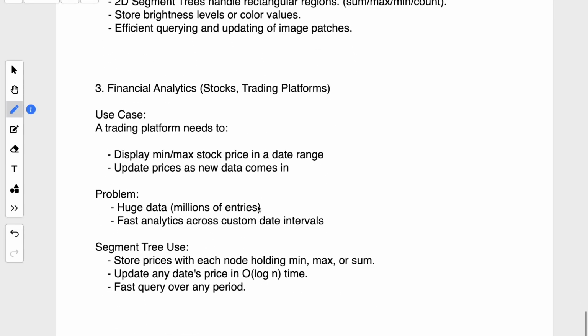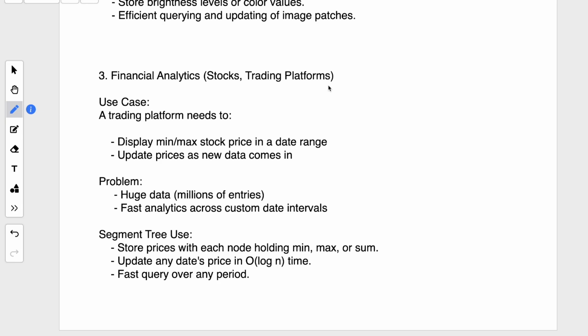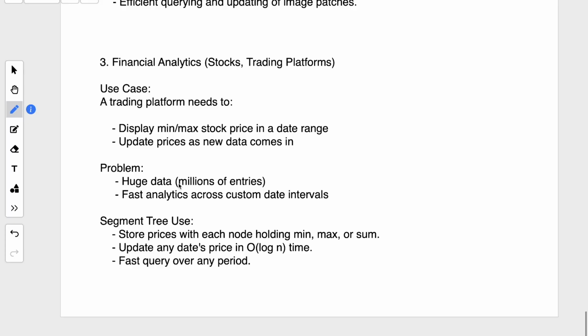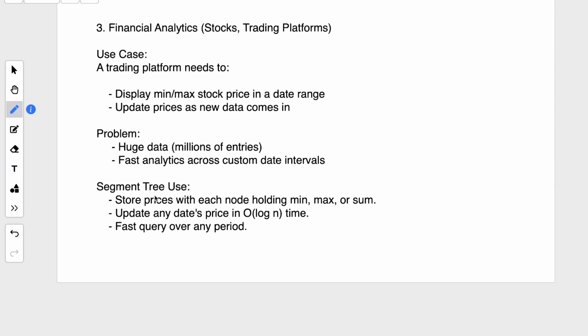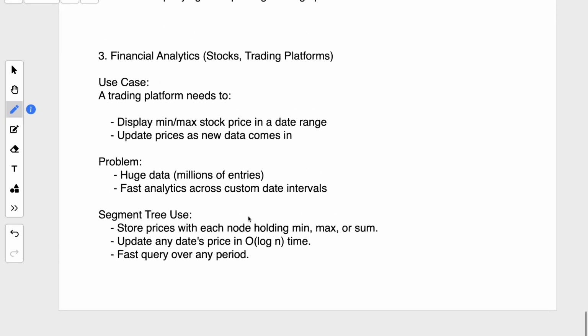So segment tree is also used in stocks and trading platforms where we want to show a min max stock price in a particular date range. We want to update the price as they come down or go up, and entries there are in millions, right? We have a huge data, so entries there are in millions. We have lots of analytics to run as well, right? So segment tree is used to store the price within each node, holding the min, max, or sum, whatever is needed accordingly. They will store the result. They update the price in order of log n time, and they are very fast for querying the data and everything.